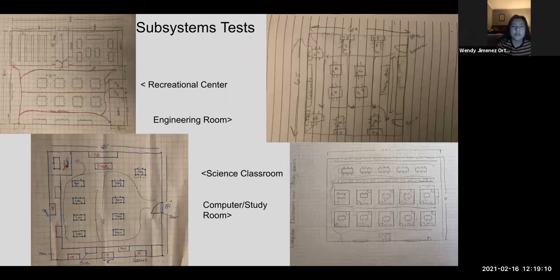So we have 4 subsystems we're testing, which are the recreation room, the engineering room, the science room, and the computer/study room. And as you can see, there are lines, which show the flow of the layout. We also have everything labeled, and there are dimensions of how big the room is.